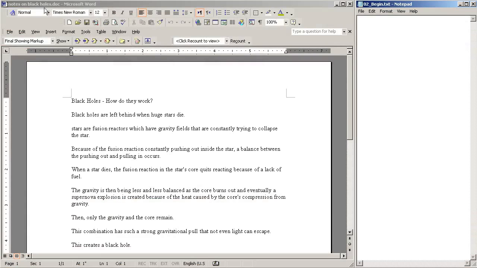Okay, so I have your Notes on Black Holes document that's located in the Reference Files folder of your project files, as well as the 02_begin text file in your notepad files in your project files. So you'll want to have both of those open for this lesson.